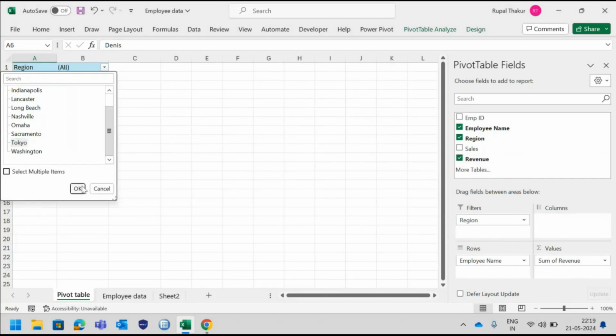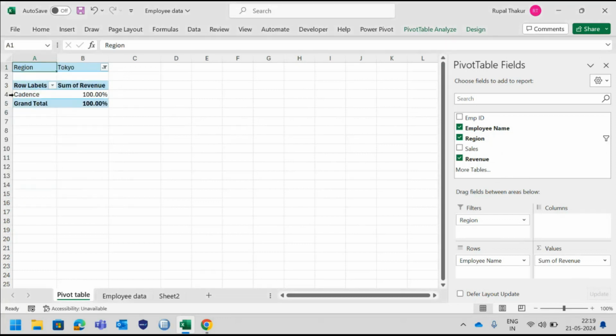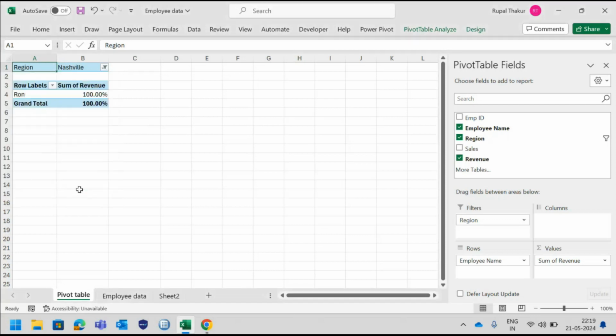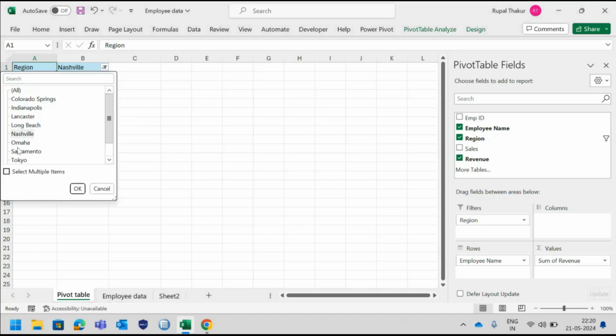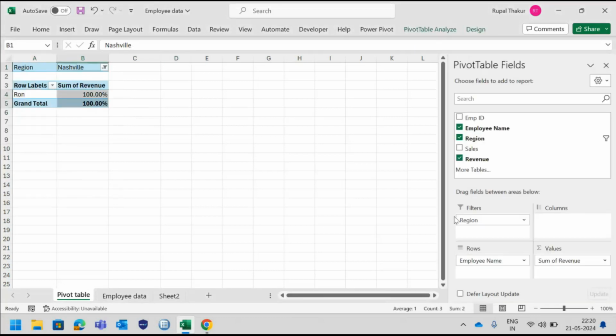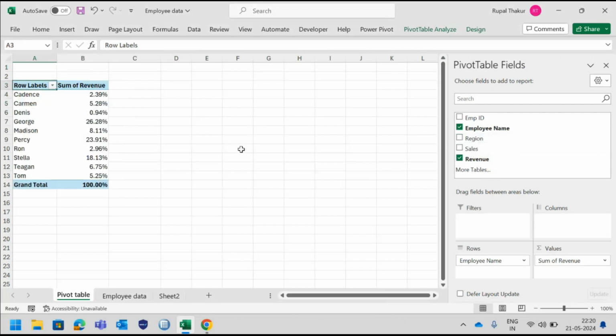I will click on Tokyo and just hit OK, and it will show only this person who was working in Tokyo, and this was 100%. Whatever he has made is exactly this value. If I go back, select any other value and click OK, it will show you the same values, because in a specific region there was only one person. So this is the way we can work, and to remove this filter, what you can do is remove the region from the filter section to go back. This is the way we can do it.